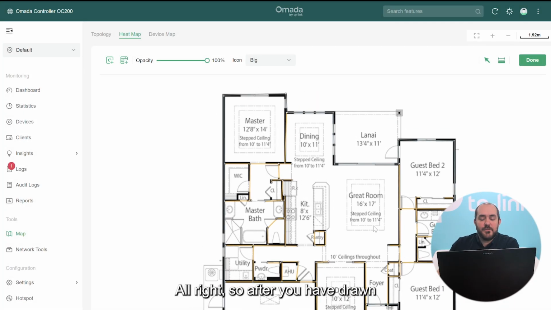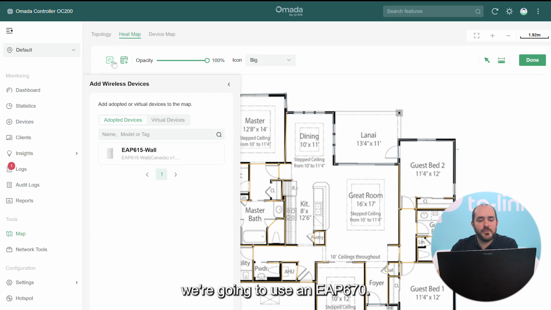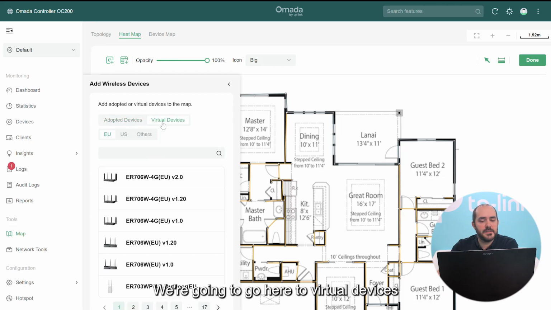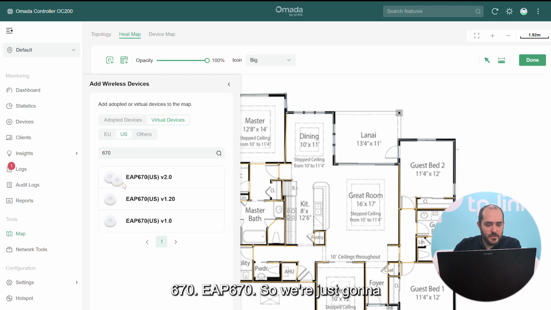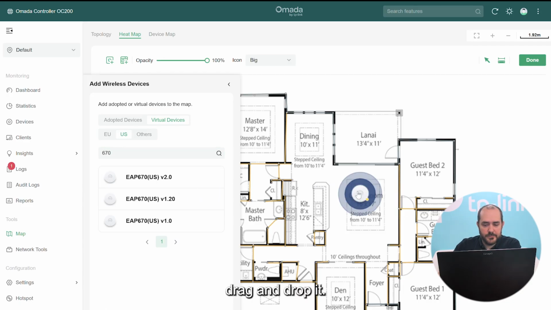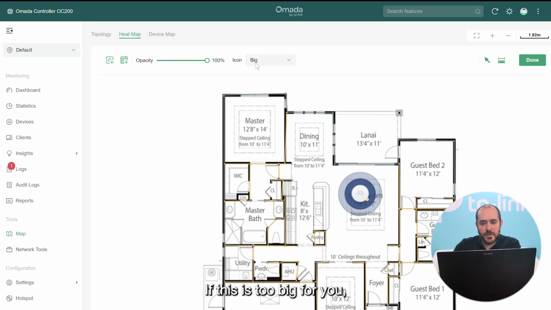All right, so after you have drawn all your walls, you are ready to put some access points in. The access point is obviously going to vary depending on the requirement. For this case, we're going to use an EAP670. We're going to go here to virtual devices, and you can search for it here, EAP670. So we're just going to drag and drop it. If this is too big for you, you can always change the size of the AP icon like that.